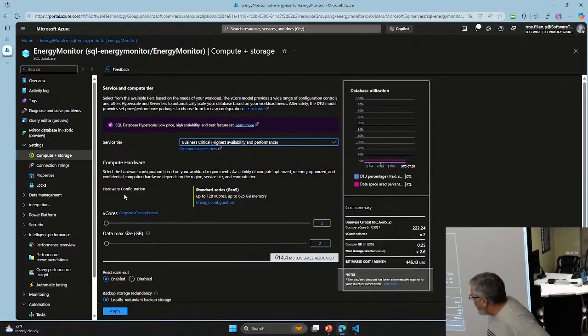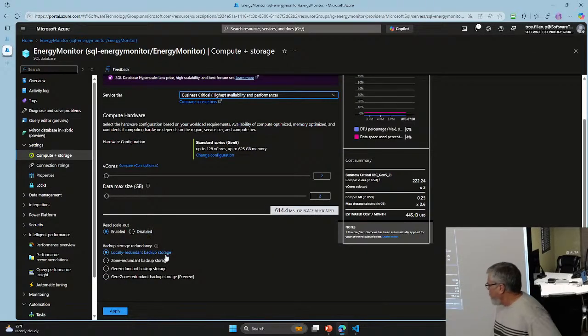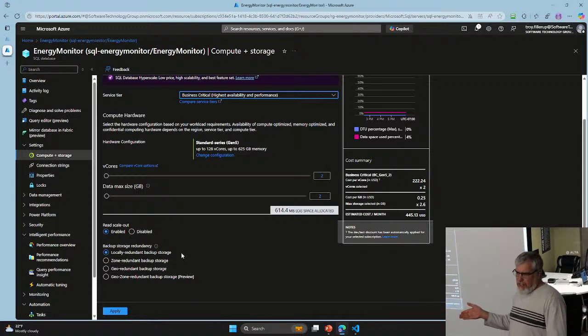so it kind of depends on what you want to do. Locally redundant backup, what that does is, so Azure SQL will automatically back up, right? It'll do point in time backup. So you can actually restore from half an hour ago, right? Locally redundant backup backs up in the local data center, okay?